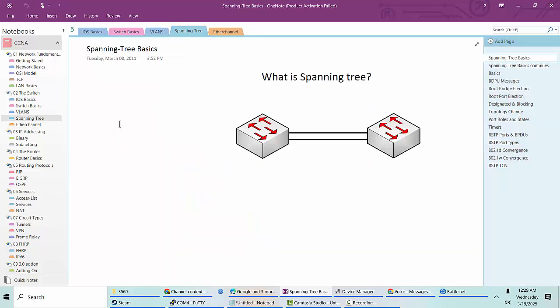So, our next topic: spanning tree. Remember those ports being amber every time we plugged them in, and we had to wait for them to turn green? Now that, my friend, is spanning tree in the background doing its job. Now, what is spanning tree?